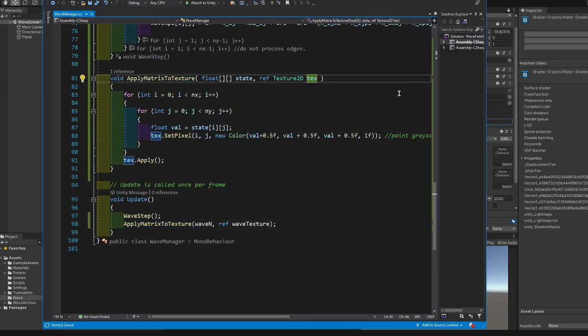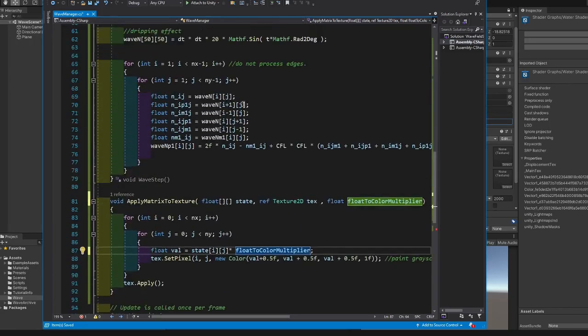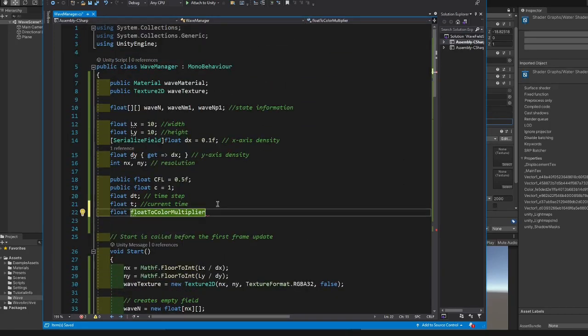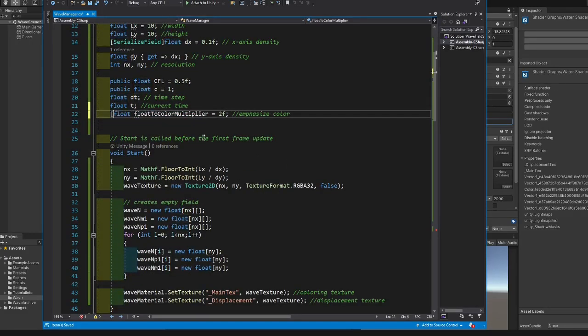Here we can use a multiplier to enhance the depth of our wave, using a float color multiplier, so that it will directly change the color that we produce. Remember to serialize the field so we can see it in the inspector.